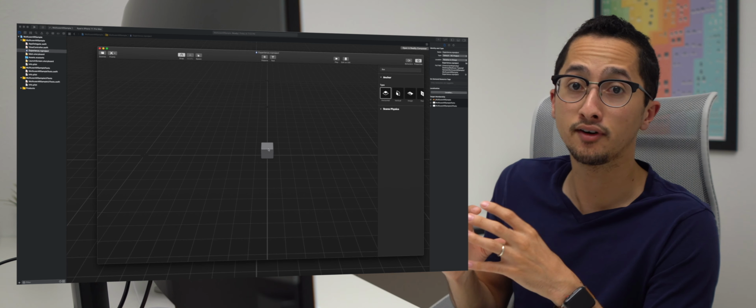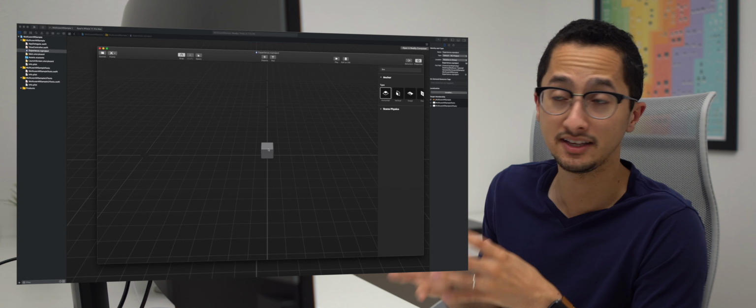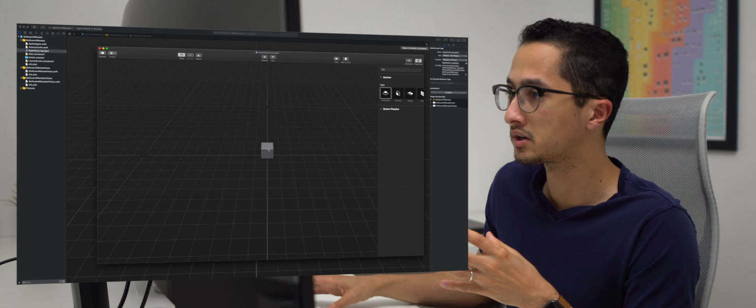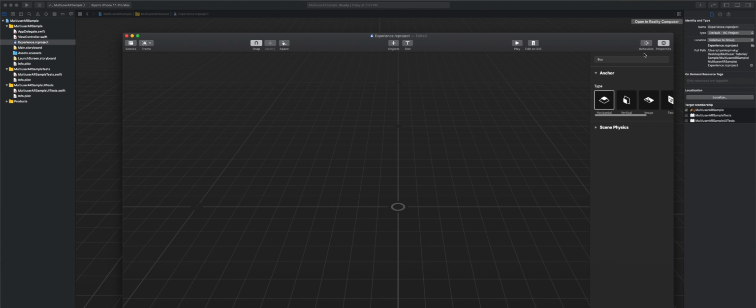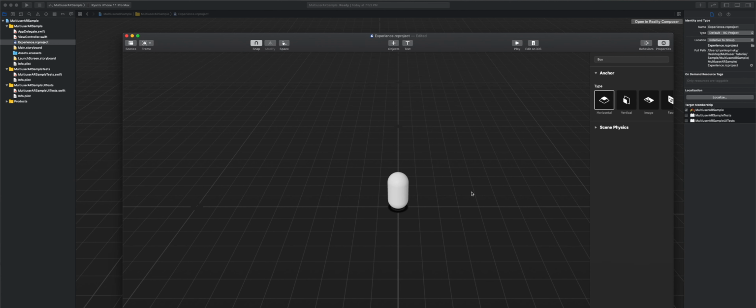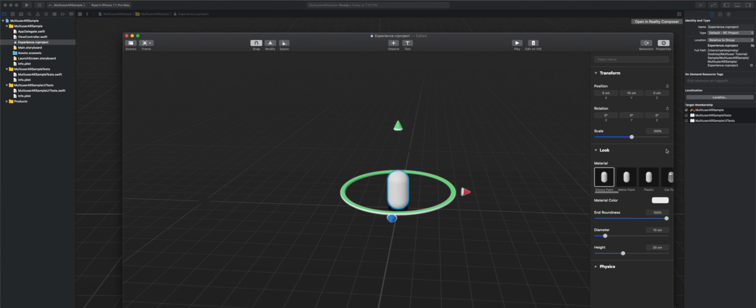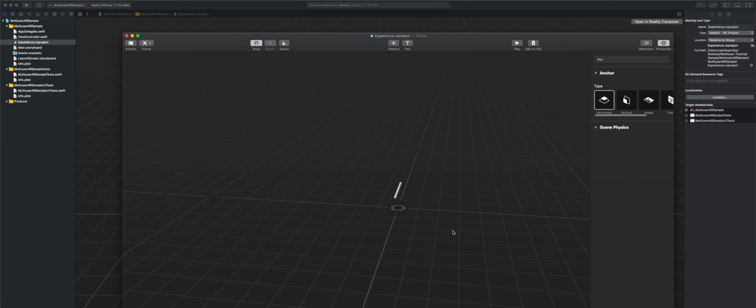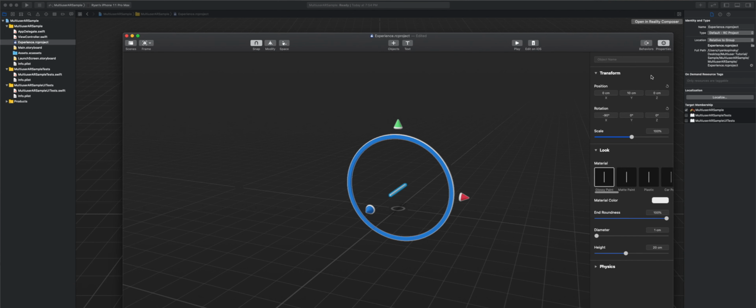Now, the default experience that comes with a default app is just a cube. We're going to remove this. And what we're going to create is a pill-shaped object. And then what we're going to do is make the diameter 1 centimeter. And you can play with the dimensions and make it any dimensions you want. But this is what I did for Pew Pew AR. And so here we have our white laser.